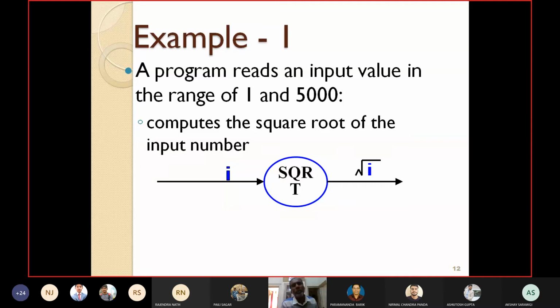Okay, so a program reads an input value in the range of 1 and 5000. So our first guideline we can apply here because the input value is specified as a range. And according to the first guideline, how many equivalence classes will you get? 3. 1 valid and 2 invalid. Valid will contain any number between 1 to 5000.